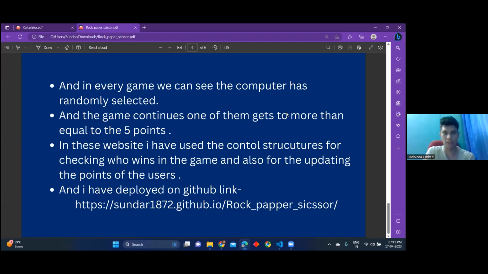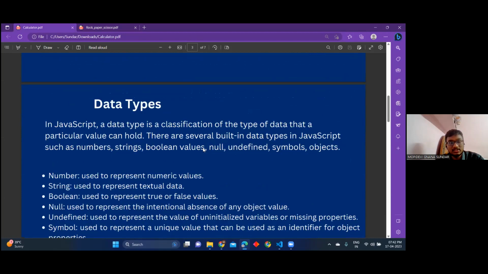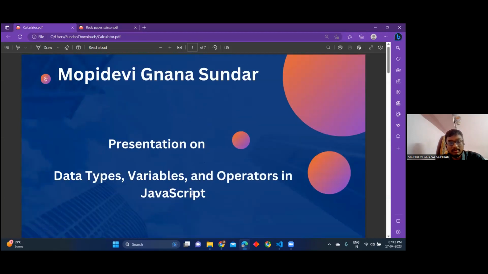So there are a few points that you need to take care of. Firstly, in your first presentation, can you tell me the topic name? Data types, variables and operators. Implementation using data types, variables and operators in JavaScript.